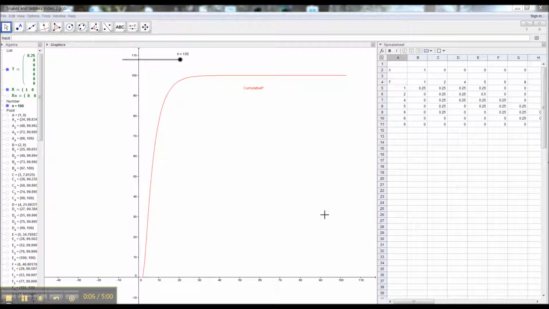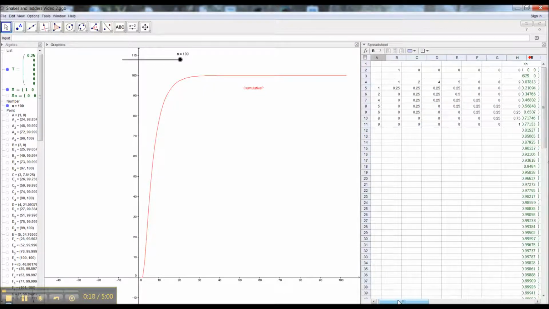In the previous video we created this graph. I've now coloured it in red and labelled it cumulative probabilities. Quite a useful graph, but I'm going to suggest that there's an even more useful graph that we can plot.